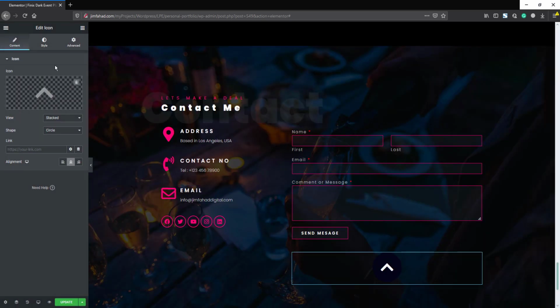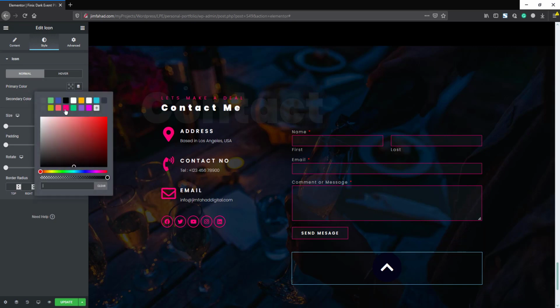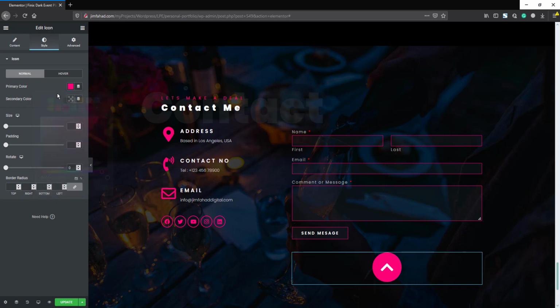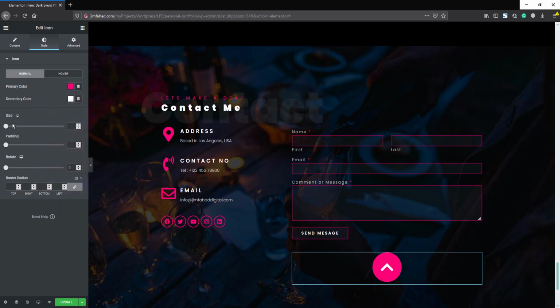So here it is. Now we will go to the style tab. Here is the primary color option. We will select the color to this one and the secondary color is white. Now we will change the size to 30 pixel.